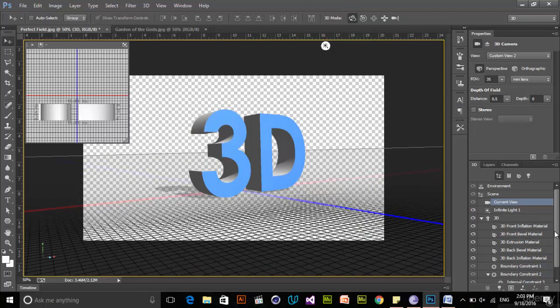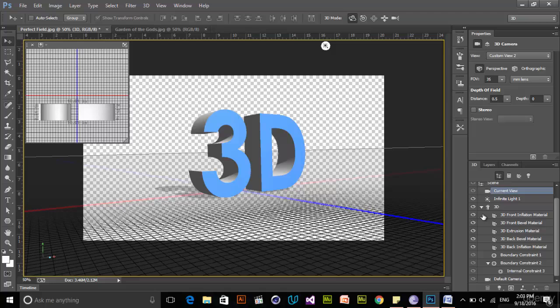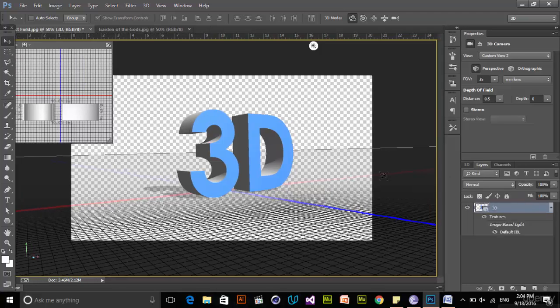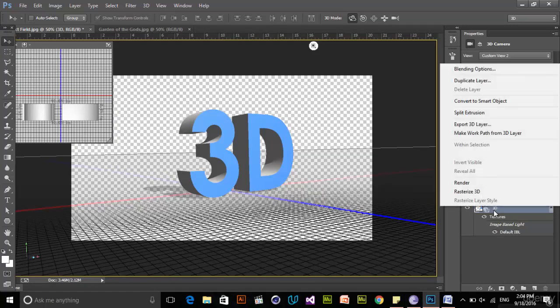Once you do all the things, you can now switch between layers and 3D. Just click on the layers, and in here, if you want to rasterize this 3D, you can simply right click and choose Rasterize 3D to convert that to actual layers.